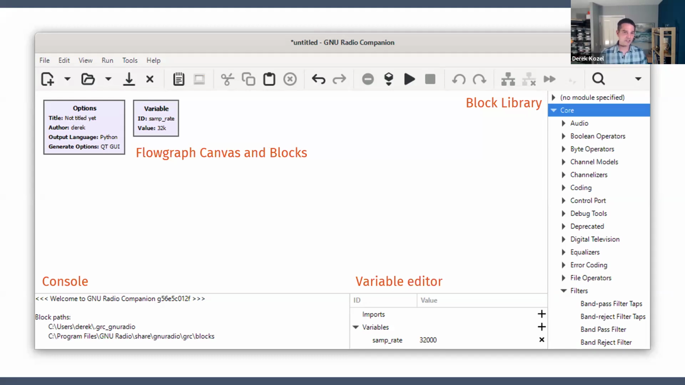The variable editor shows some values attached to names. If you've programmed before, these are your variables. For instance, this one is saying there's a sample rate of 32,000 hertz. This is a very standard audio rate, and so that's the default that GNU Radio will splash down for you. Given that pretty much every radio application needs to know what rate the data is being sampled at, that's always given to you as a default variable.